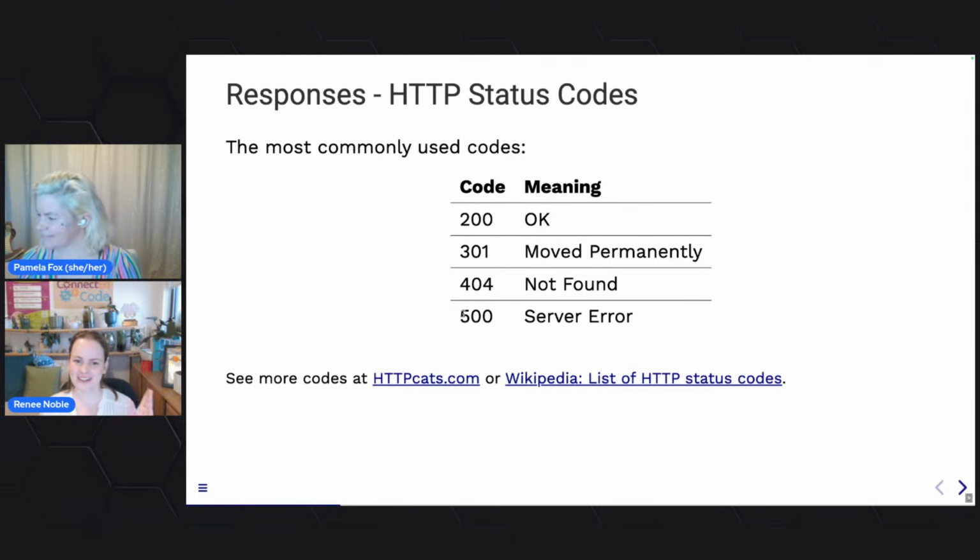Or 500 errors, those are server-side errors. That's on the server. If we made the server and it's got a bug in it, maybe, things like that. You can see there's a lot of different codes, and they help us to know what's going wrong when something isn't working. So you can look at more of them, all with an associated cat picture. So I would highly recommend visiting that link.